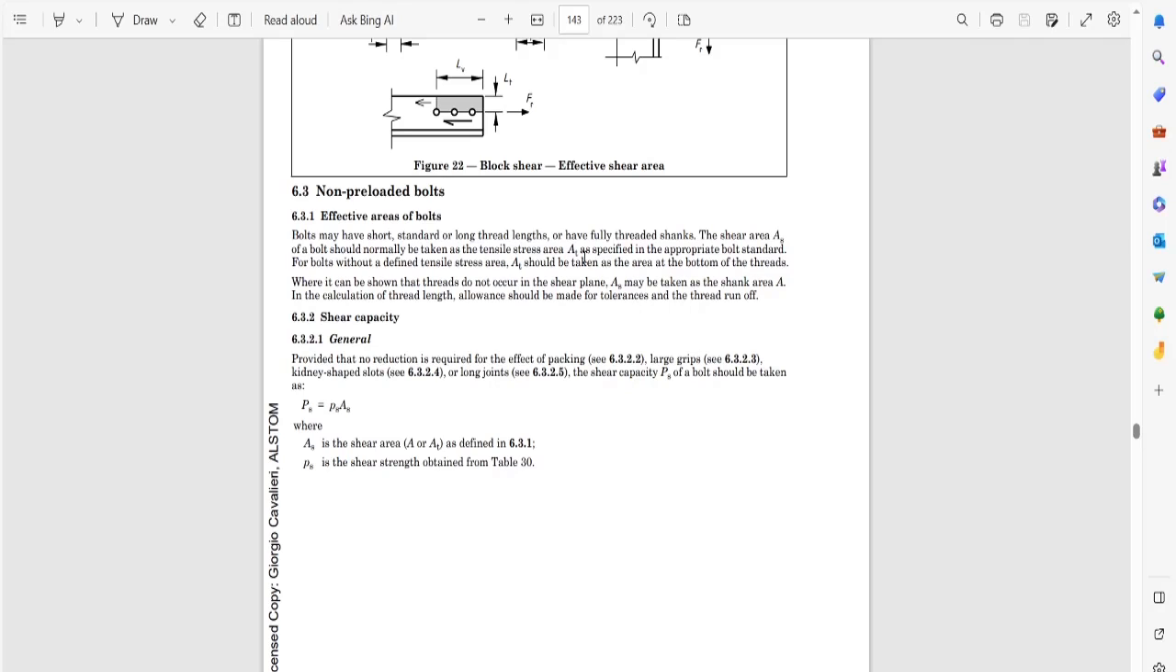Let's go above. There's something I need to show you. The shear area As of a bolt should normally be taken as the tensile area At. Did you see that? The shear area should normally be taken as At, the tensile area, as specified in the appropriate bolt standard. For bolts without a defined tensile stress area At, your At should be taken as the bottom of the threads, which will be equal to your shank area. If your tensile stress area is not defined, your At can be taken as As, which is the shank area. So let's proceed and see how this affects our own enterprise.